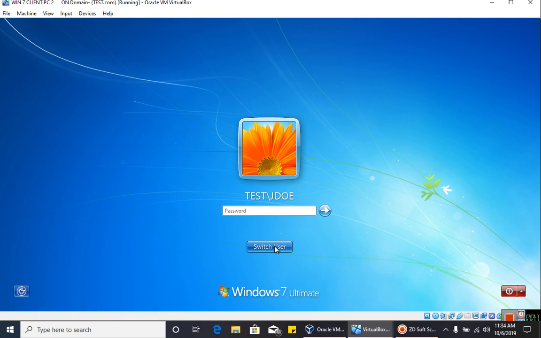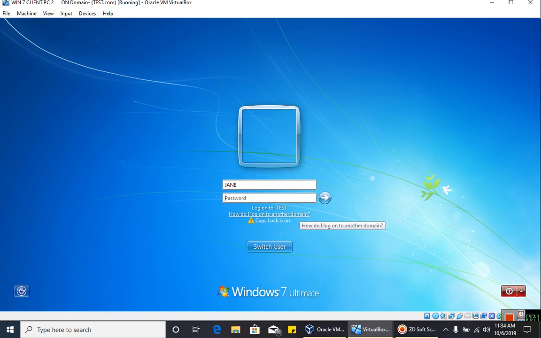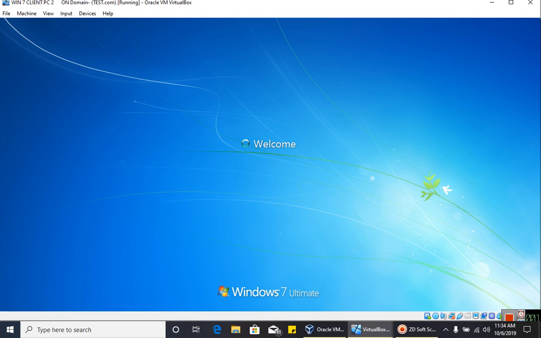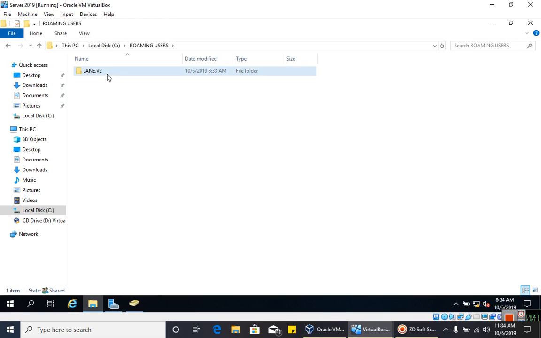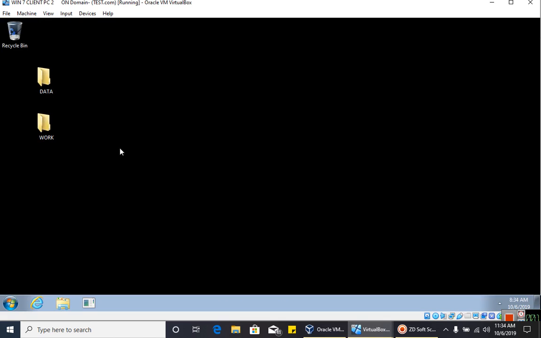Alright, so we log in as Jane. Right, and when we log in, we're supposed to see these two folders appear on the desktop. I forgot to show you all, back on the server itself, we were supposed to see the folder got created. So Jane's profile was created when we logged in. Right, so here now we see the data and work folders have been migrated to the actual desktop. So this is basically how roaming works.